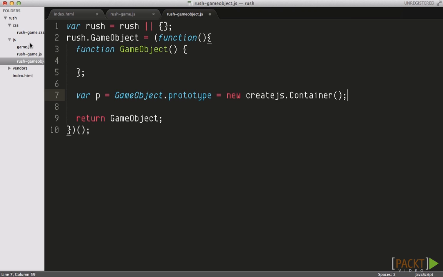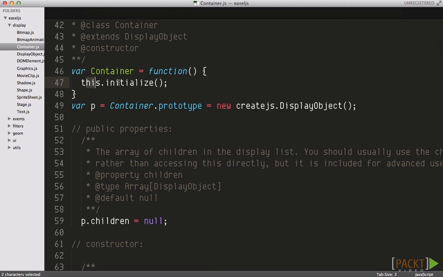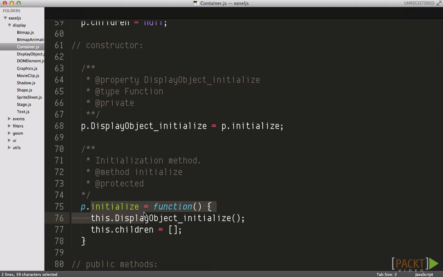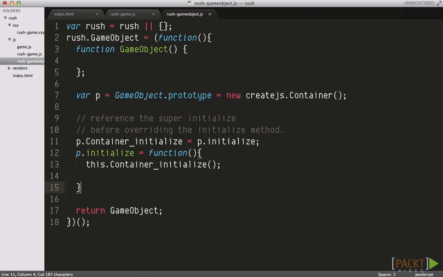If you take a look at the easel.js source code, you'll see that every class has its own initialize method. We better not override it and break its functionality. You have to ensure that the code is initialized in both the classes, that is, in this class and also in the superclass. So we'll reference the container's initialize method with another name, that is container_initialize. Now we're safe to declare our initialize method without worrying about the superclass overriding it. Inside your initialize method, we will call the superclass. We will then call the initialize method from the constructor.